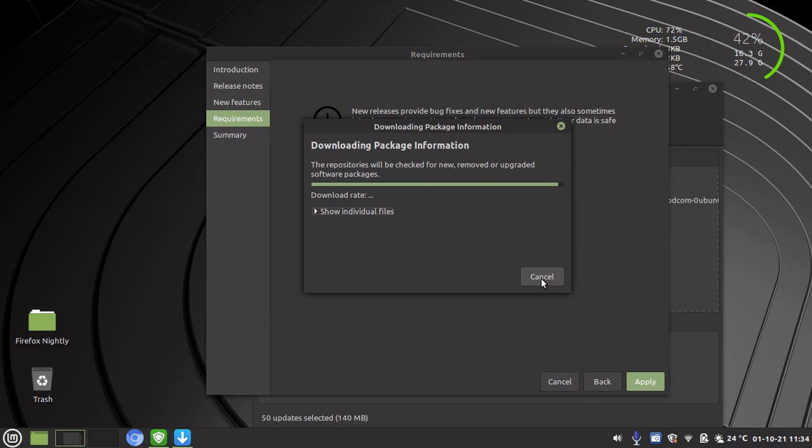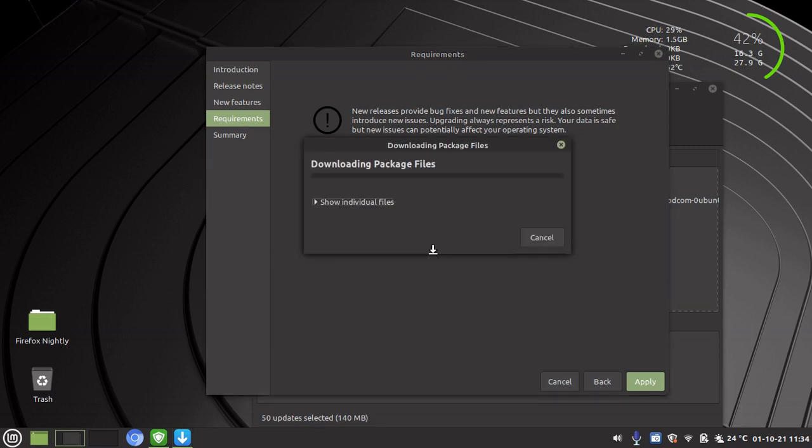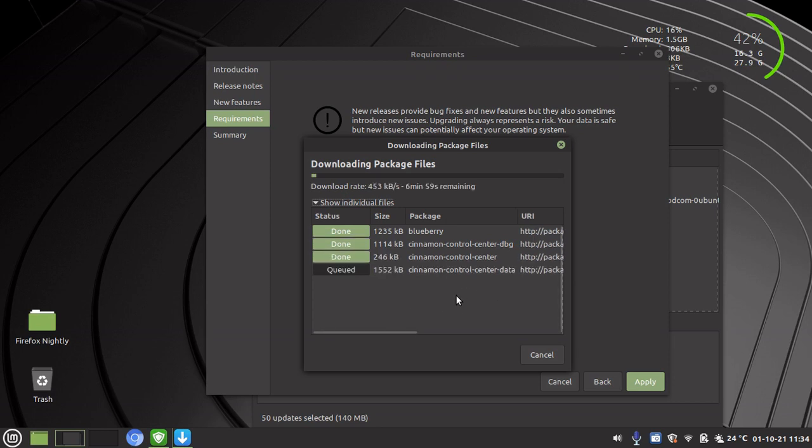And yeah, it is downloading package information. Just wait for the next prompt to come up. Downloading package files. And yeah, you can see the individual files. And this is where I will stop this video because I'm not going to go through this whole process. So that is how you can easily upgrade from Linux Mint version 20 to version 20.1 Ulyssa.